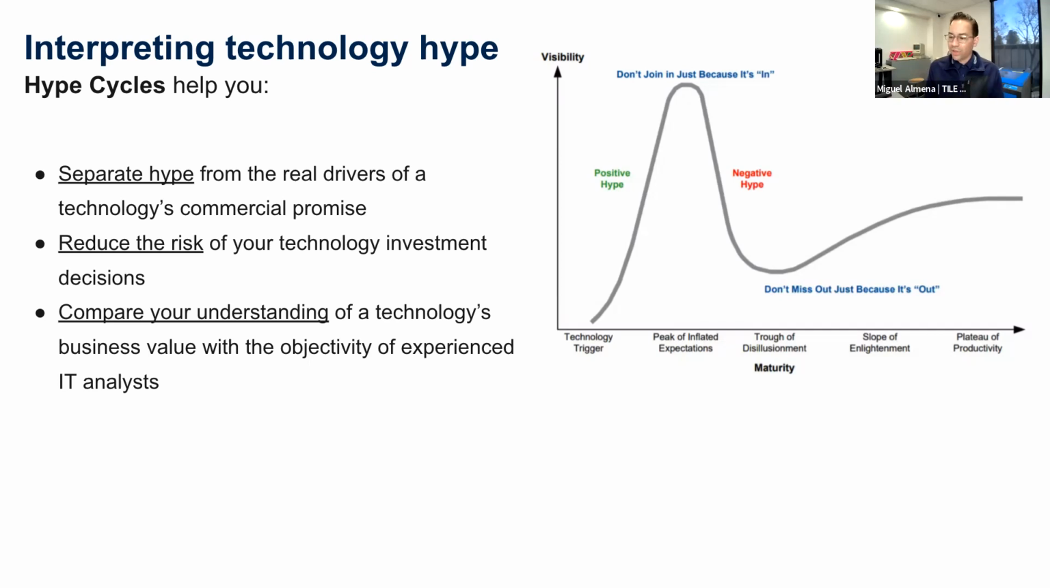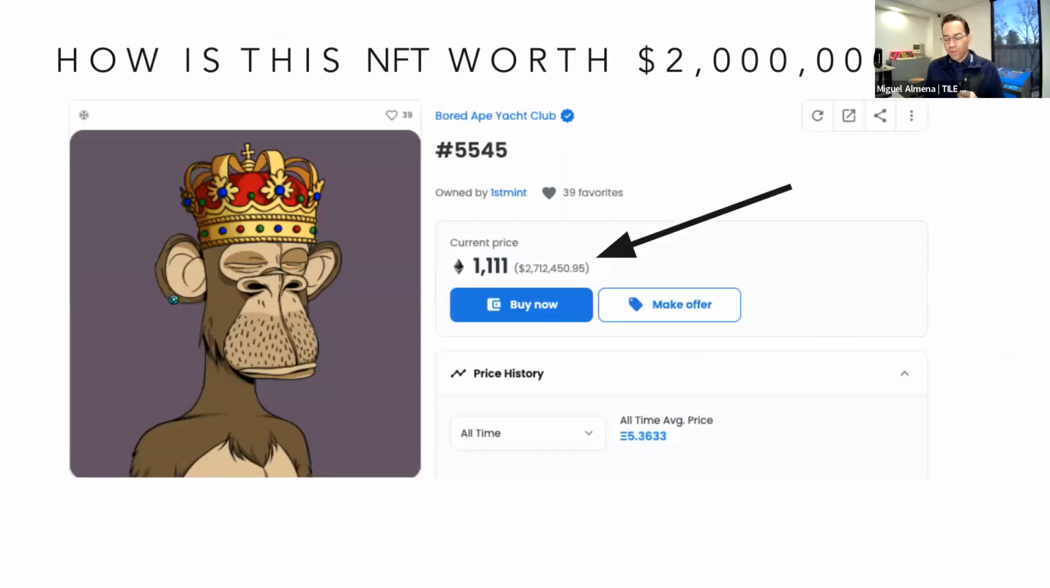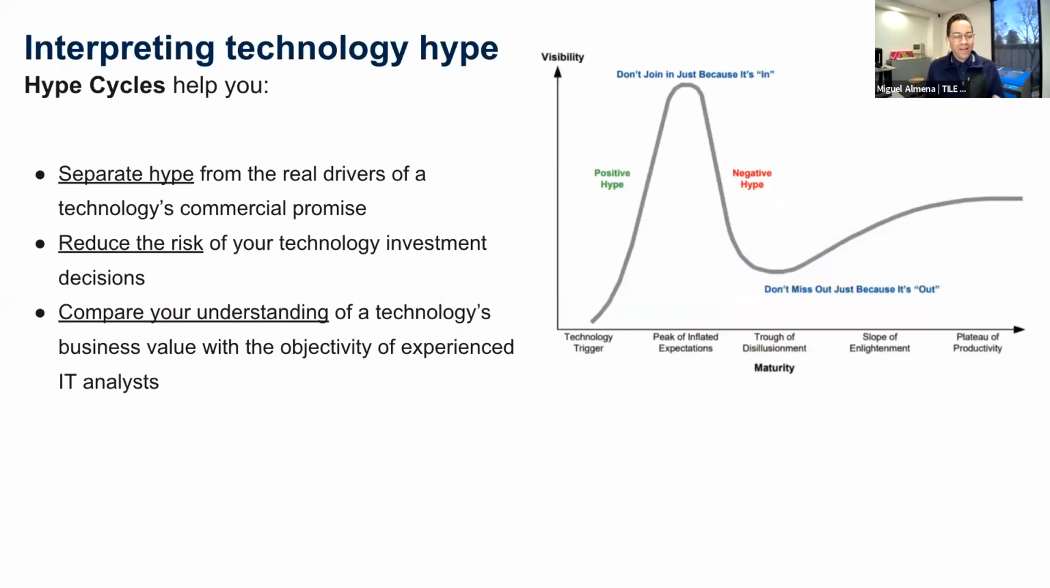But we're going to look at those examples when it comes to NFTs. So looking at that model, we're going to ask the question, and we'll answer this at the end of class. People always ask, how is this image, or any image, but this one in particular, this NFT from the Bored Ape Yacht Club, worth $2.7 million? How is this even a thing? How is that even possible? Again, there might be some element happening here in the hype cycle, and we just have to figure out where we are in the hype cycle, okay?